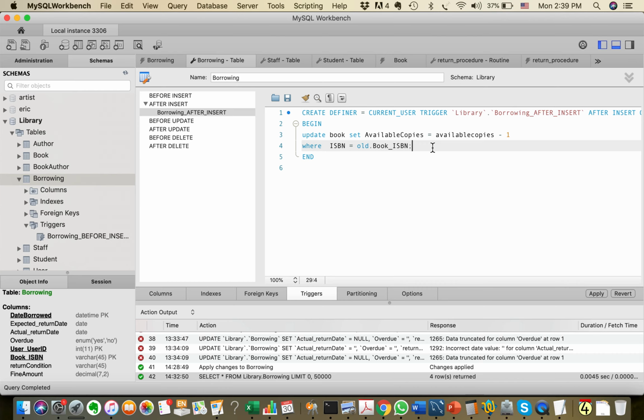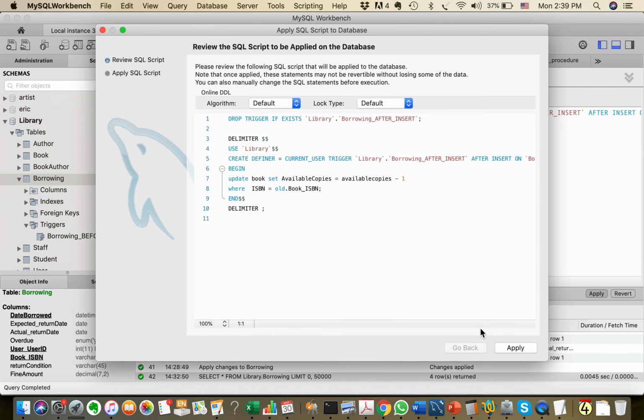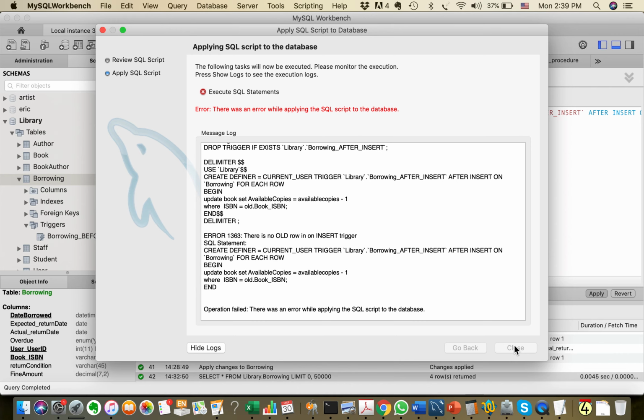Once you do that, you can now apply. You can see it says drop trigger if exists. So if you have another trigger with the same name, it drops it. If you don't intend to drop your old trigger, make sure you change this name to something else, and then you remove this drop trigger if exists. I think I had a before trigger previously, so it's not going to drop it.